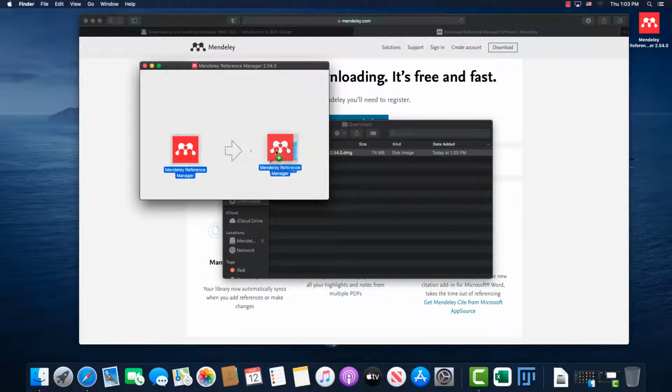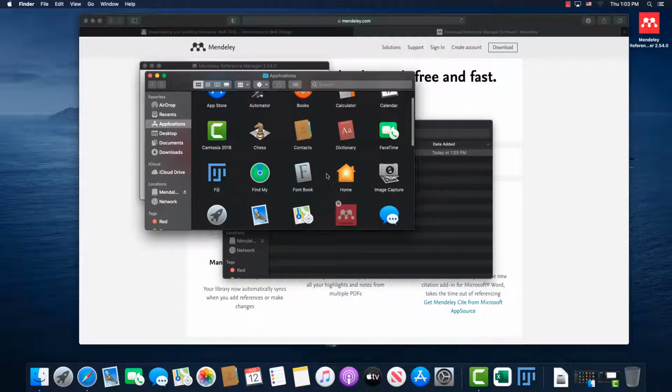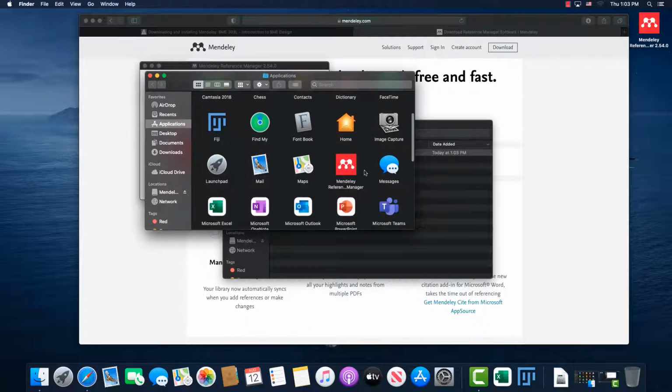Okay, so I'm just going to go ahead and install Mendeley into applications, and we're ready to go.